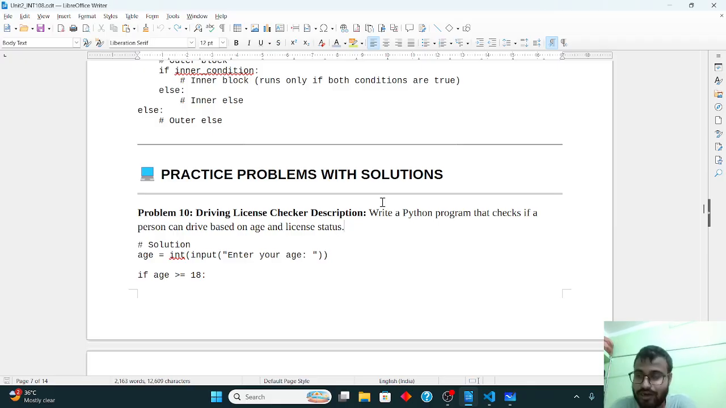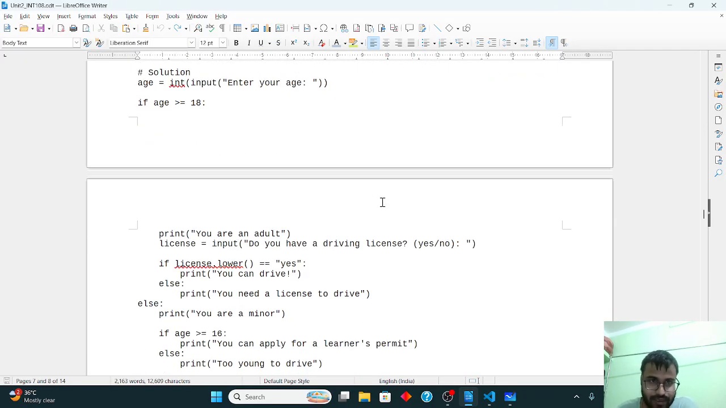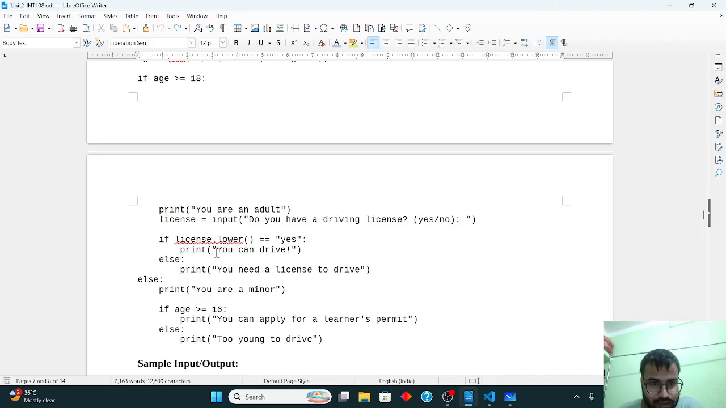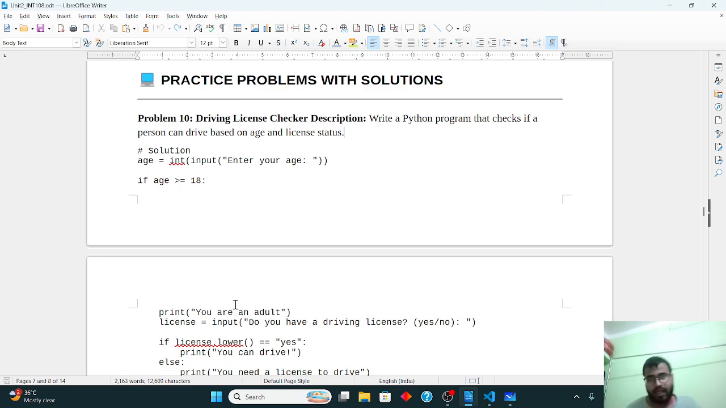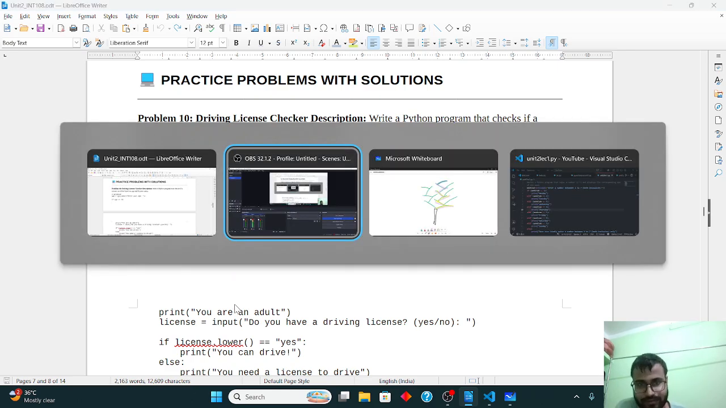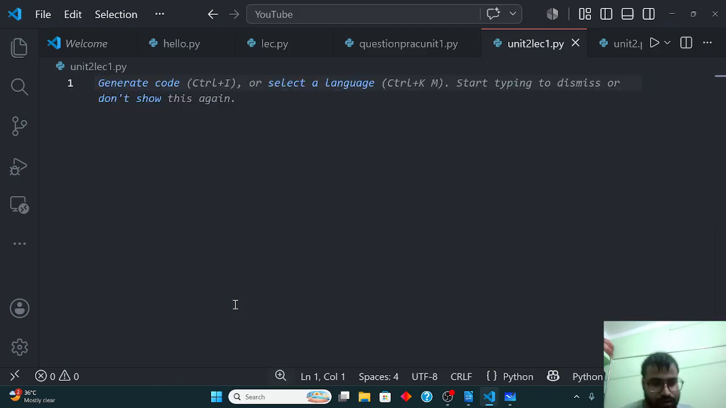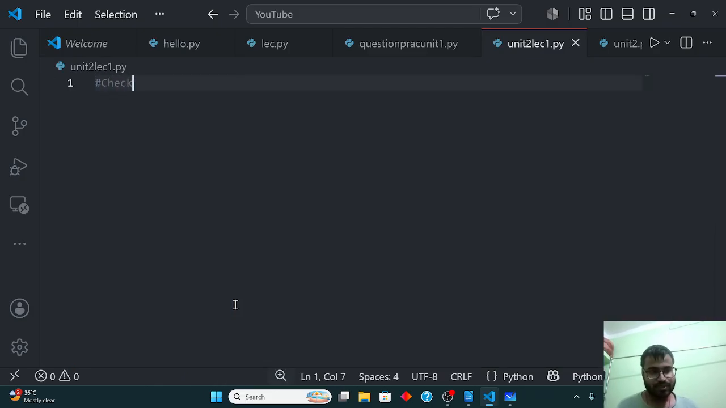So in order to drive a vehicle in India, you need to possess two things. Your age must be greater than or equal to 18, and you must have a valid license that's currently active. So this question checks the same. Let's solve this question in our IDE, Integrated Development Environment. Let me write the question: check if user is eligible to drive vehicle in India.